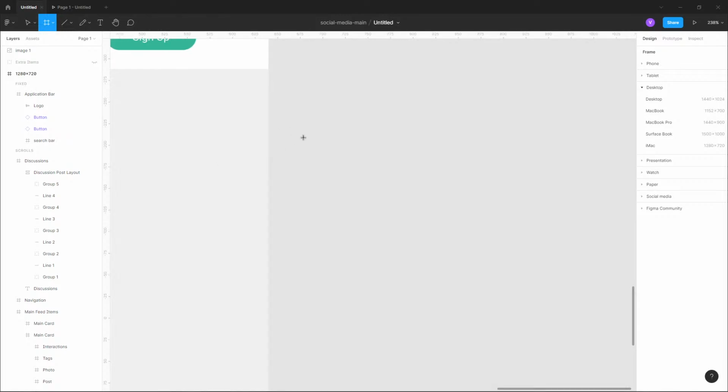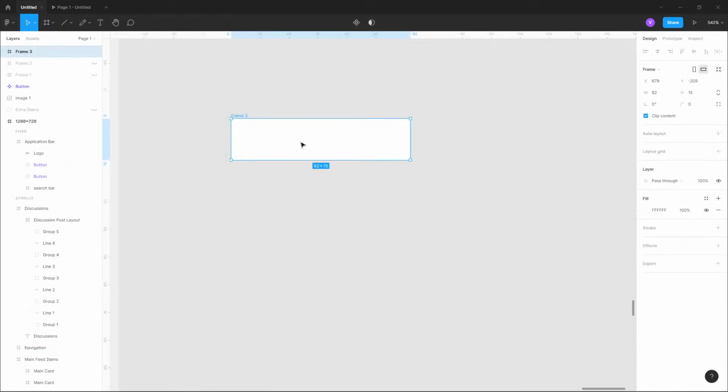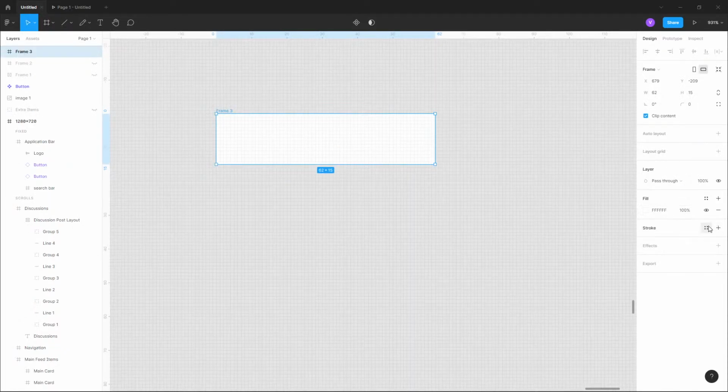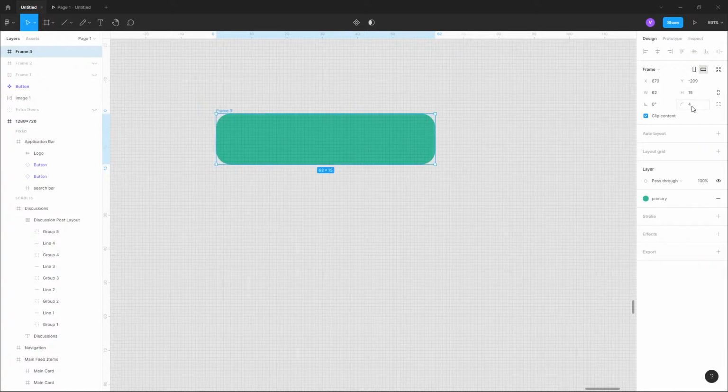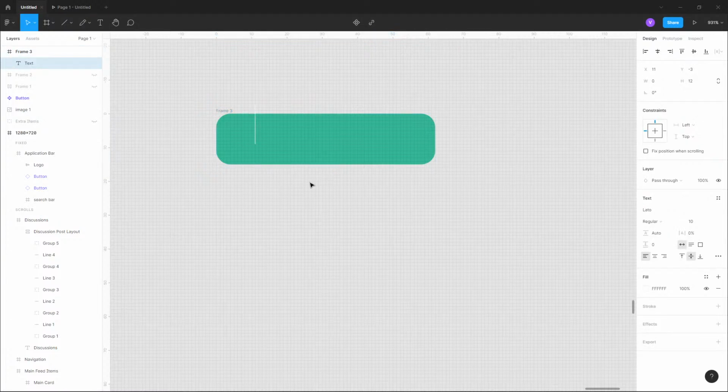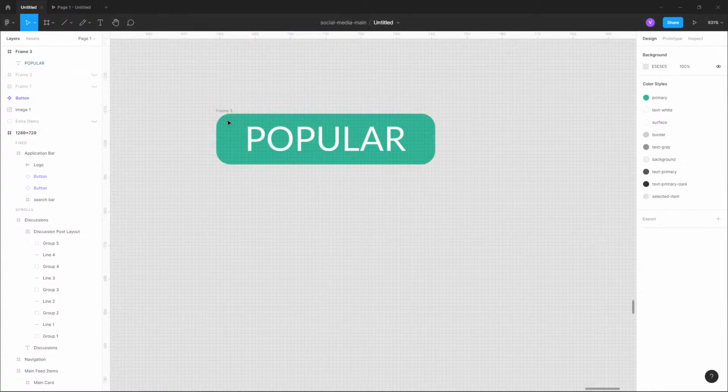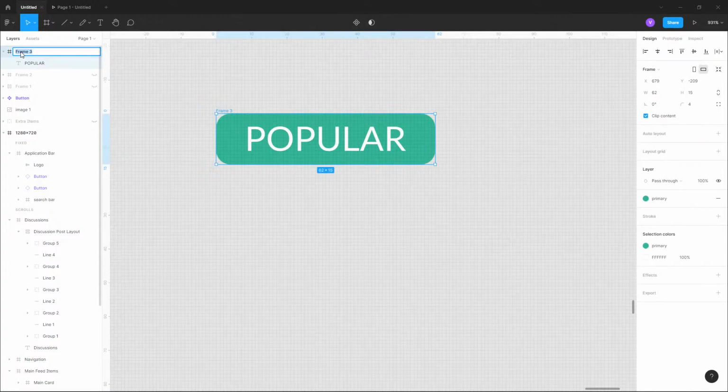Yeah, we can do a frame. So I'm going to make it right here. I'm going to give it a fill color and say primary. I'm going to round it off by about 4. We can change that later. I'm going to drop some text and say popular. So this would be a popular tag.